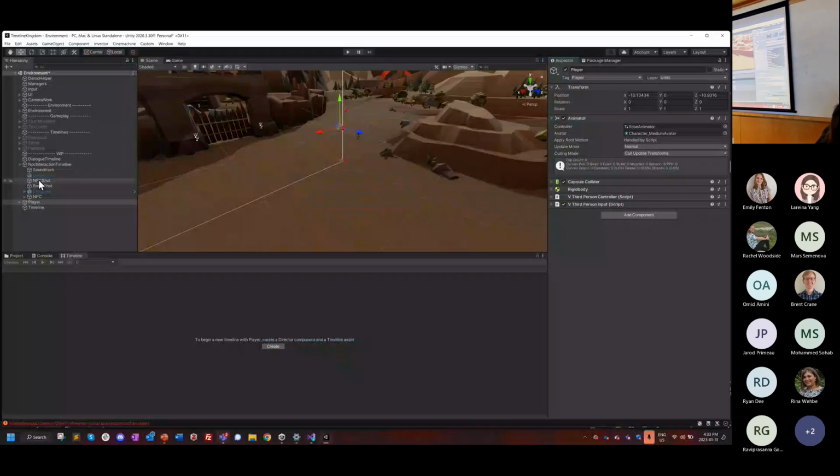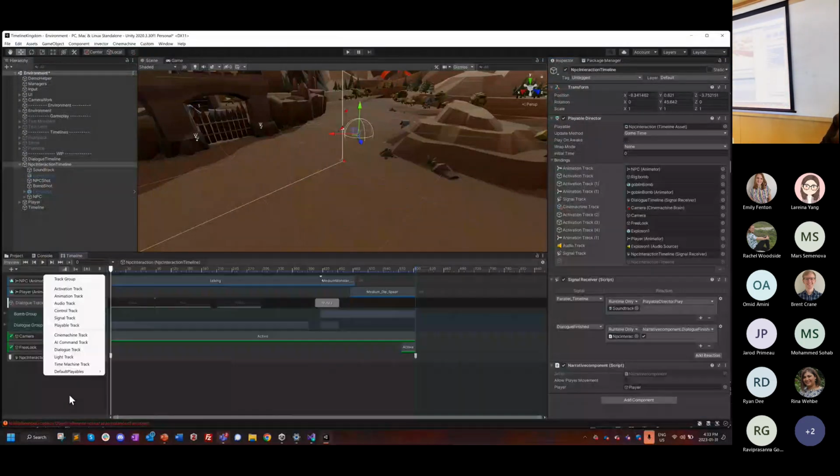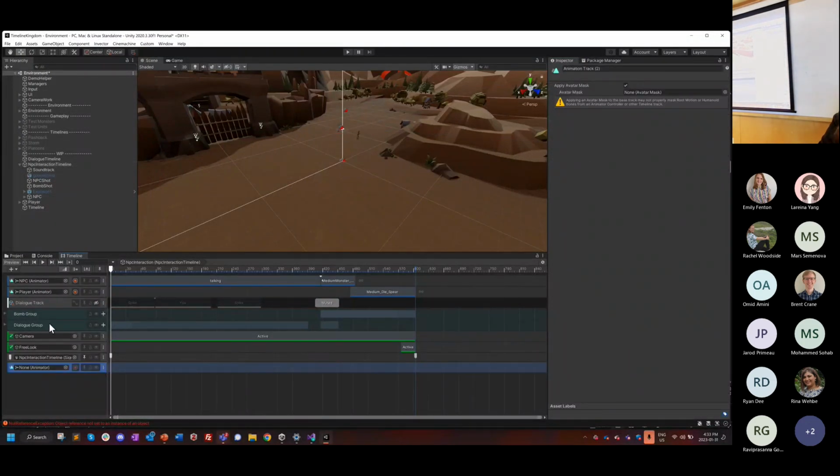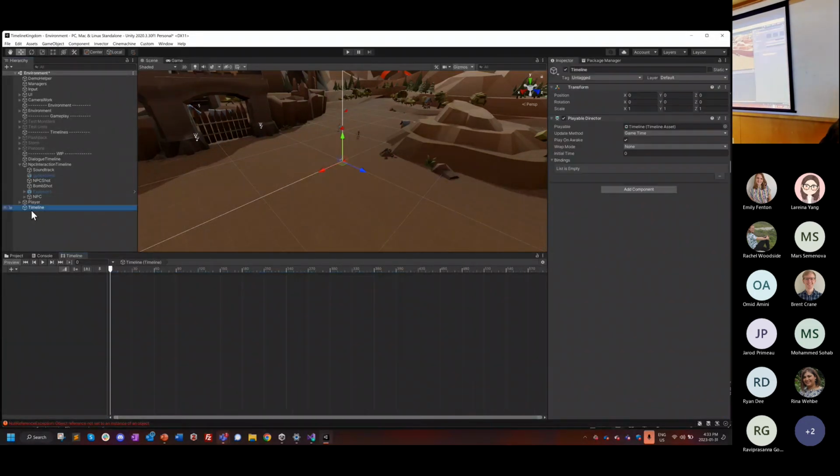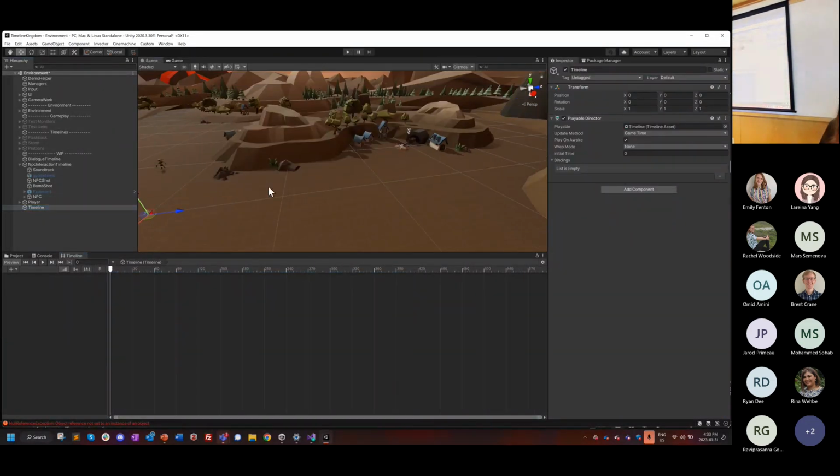All right, so to create a new track, you right-click on the left side of your timeline, and then you'll see all of the different options. Right now, I want to just do an animation track like this. Actually, I'm not going to use this. I'm going to use my new timeline here, just so I don't mess with my other.